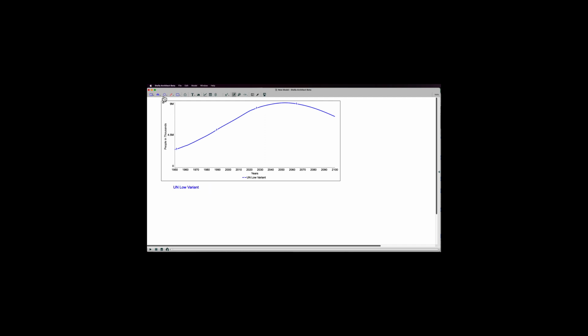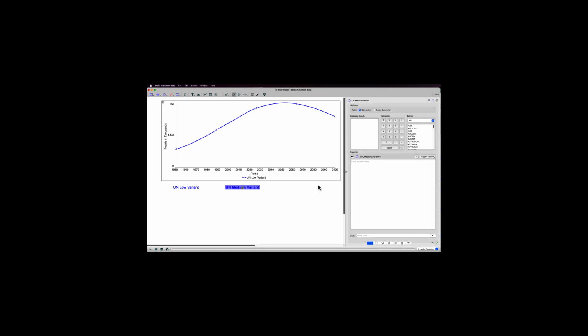And now what I'm going to do is go up and do the same thing. I'm going to go up to the converter and bring in another one, and this is going to be the UN median variant. I'm just doing the same exact process. I'm going to double click on this and open it up.